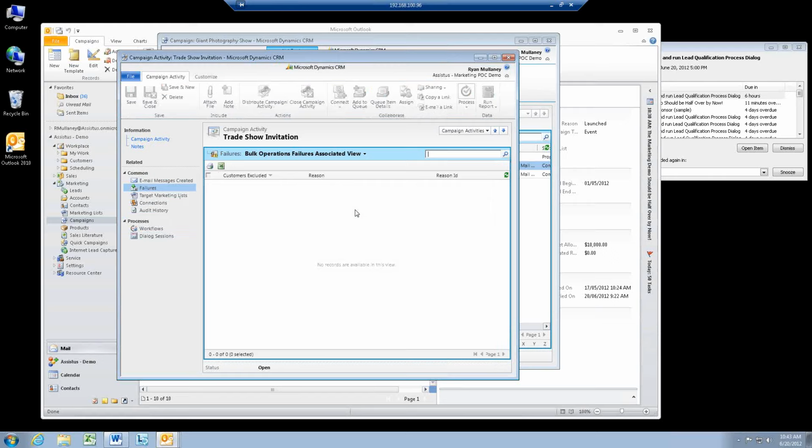And a failure in a bulk email situation is typically due to a record not having a correct email address or not having any kind of an email address in that particular field. Or the other reason is that, of course, the addressee has requested to not have bulk emails sent to them in this fashion.